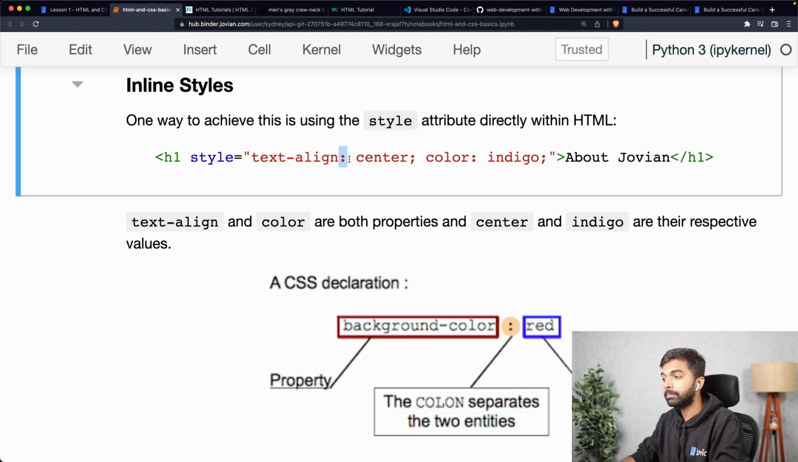And then you have a colon. The colon separates the property from the value. And then you have a value. Okay. So all of that goes inside the double quotes that are used to enclose the value of the attribute. So you have the CSS property, and then you have a colon, and then you have the value, and then you have a semicolon to end the declaration. And then you can have multiple declarations here.